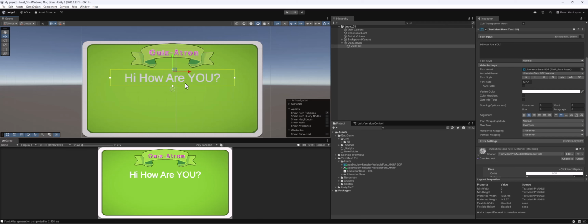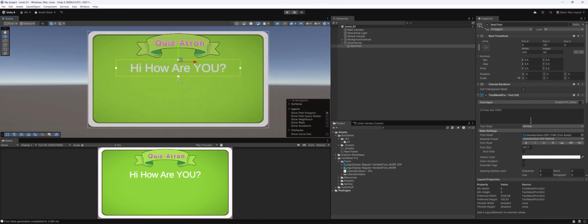I think that's good for this lesson. A little bit of more advanced stuff with TextMeshPro.